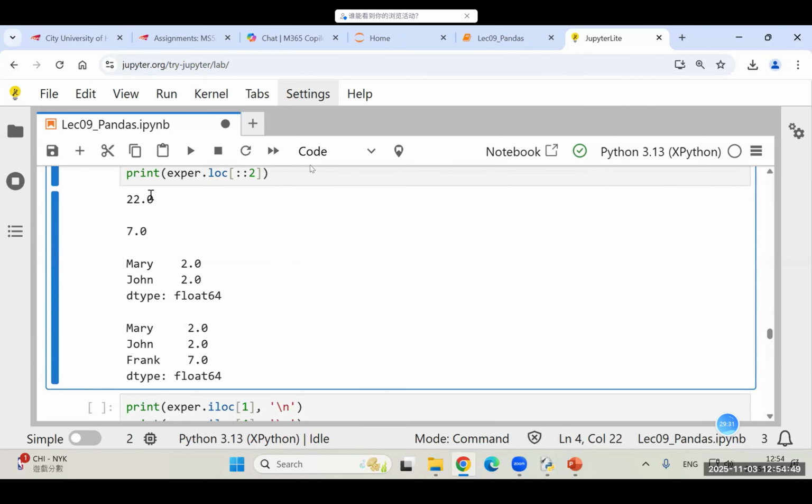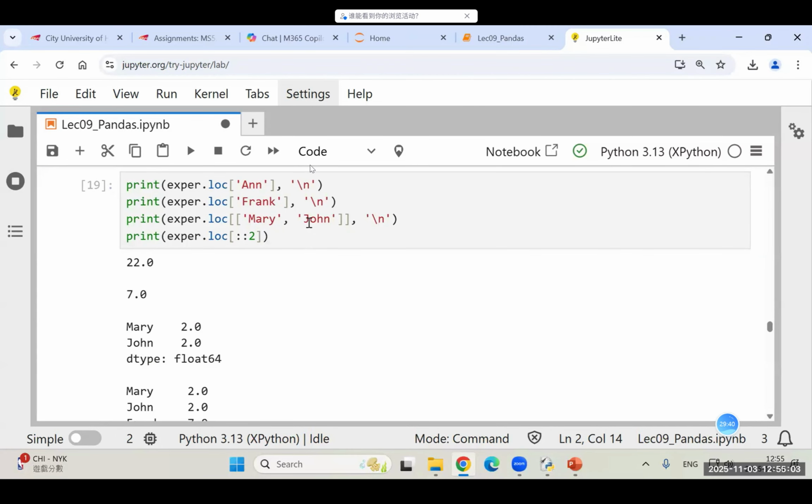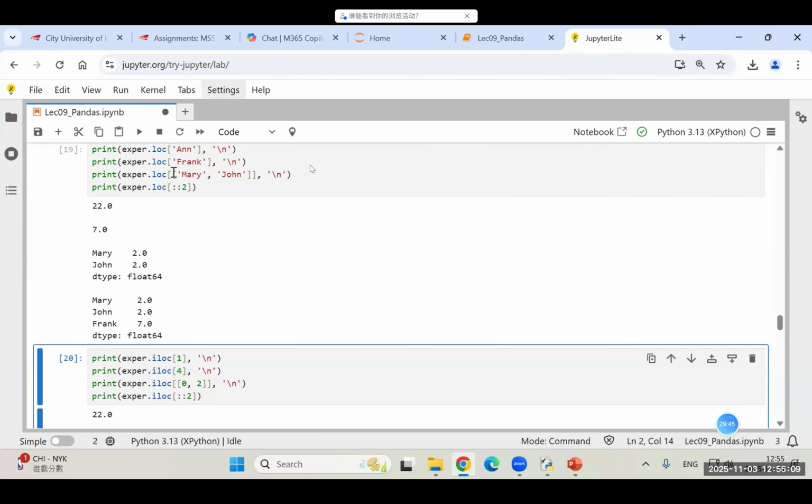So let's quickly try. We have the first output of 22, 7, Mary, John, Frank. The other should give us also 22, 7, Mary, John, Frank. So that's what I meant. So once we know they have the same output, let's quickly compare.